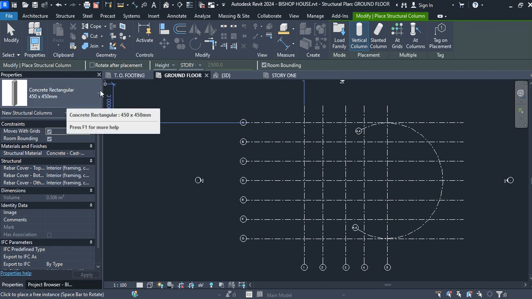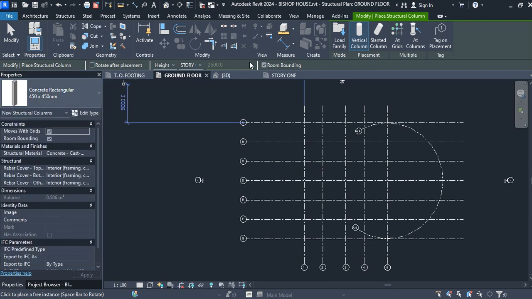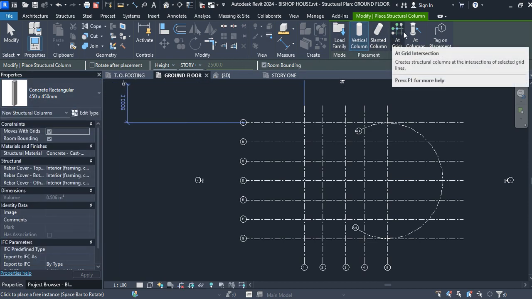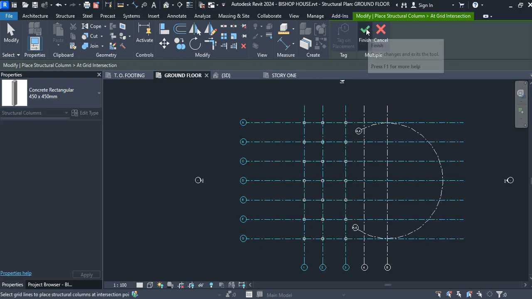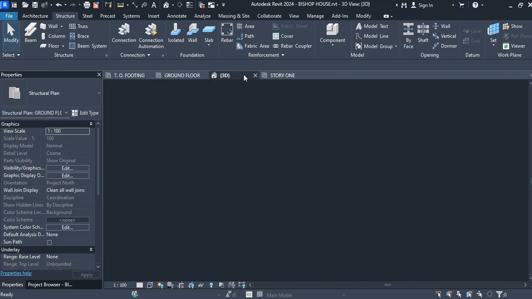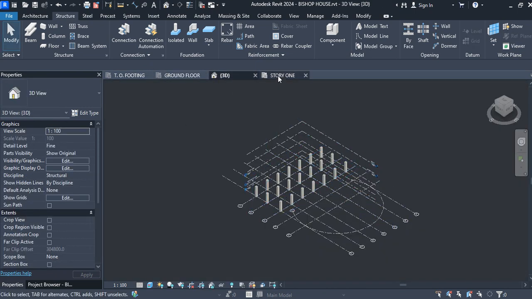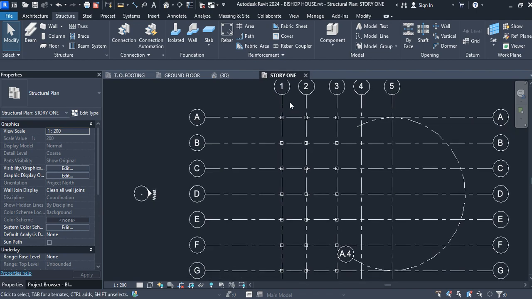So we shall edit here, choose our concrete column. We shall take a 400 by 400 concrete column, place it at the grid points. Then we shall select from here to here, then we finish. So our columns have been inserted into our view. Next we shall go to the next level, which is story 1, to insert the beams.